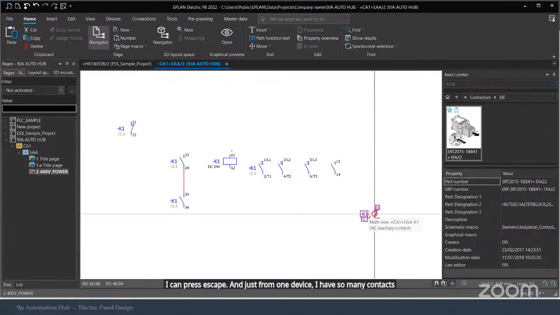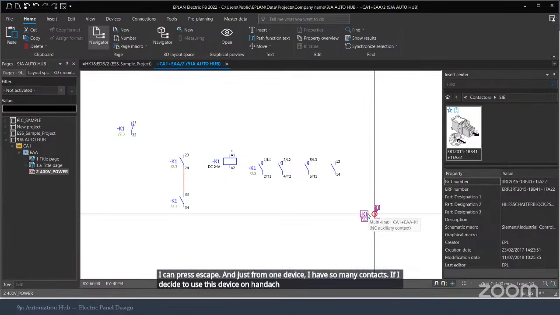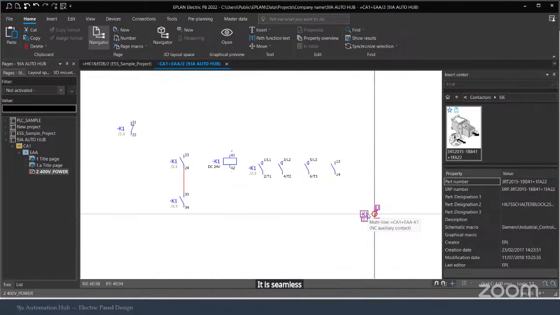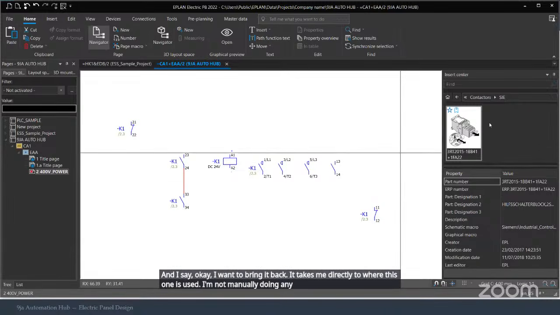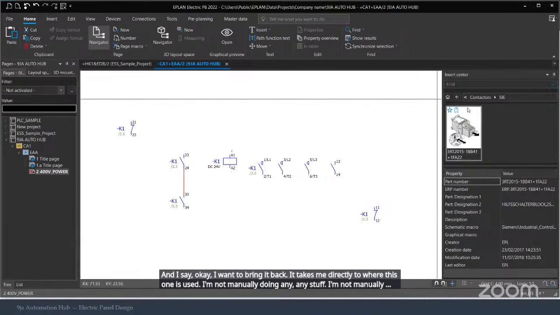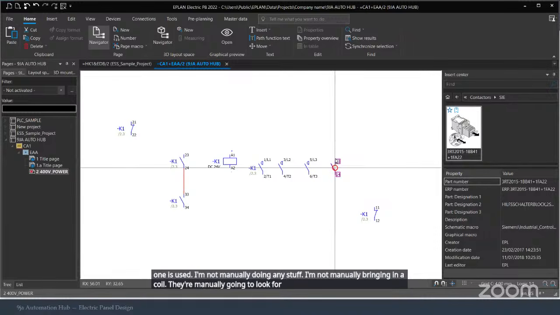If I decide to use this device on another page, it is seamless. And I say, okay, I want to bring it back, and it takes me directly to where this one is used. I'm not manually doing any of this. I'm not manually bringing in a coil, or manually looking for another contact and bringing it in again.